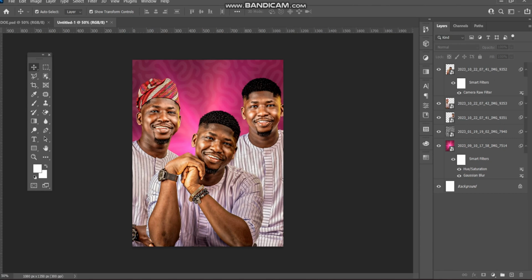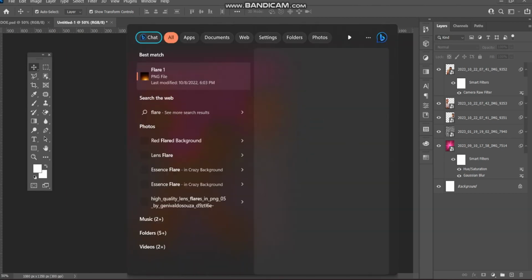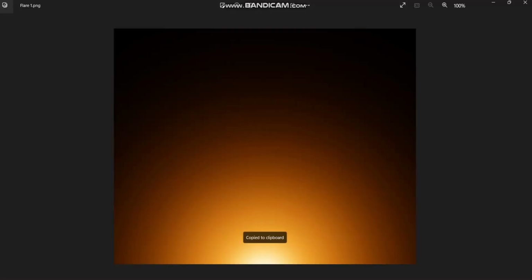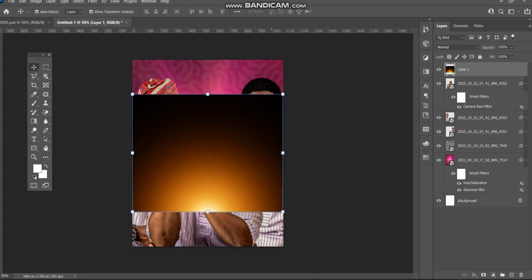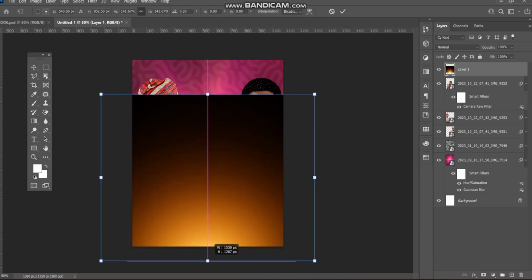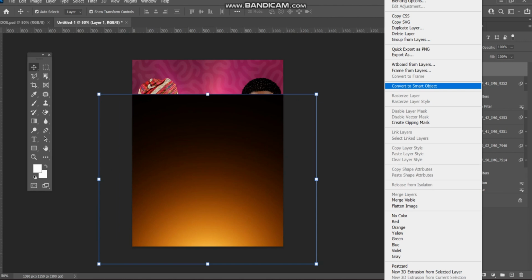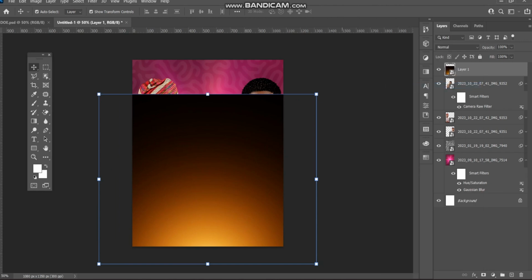So how do I do it? I have a screen flare that I use. I'll just open it, then Control C and bring it here. Yeah, so I'll scale it up, then convert it to a smart object first. Why I'm converting it to a smart object is because I want to apply hue saturation on this flare alone.